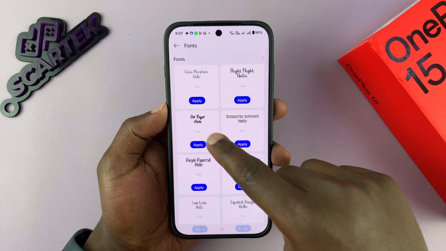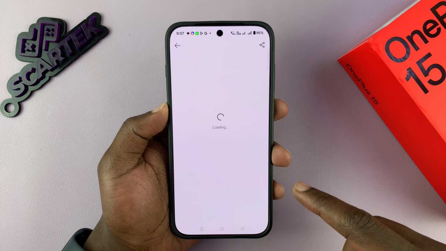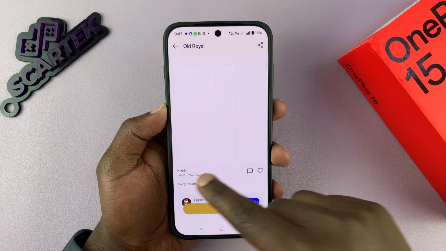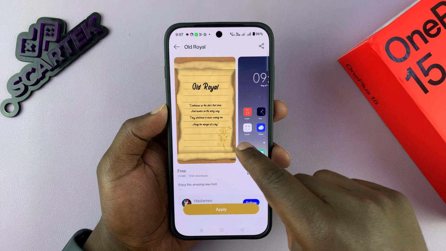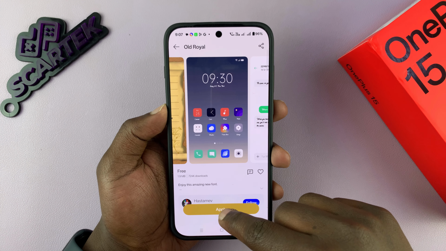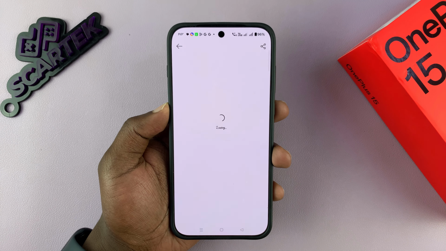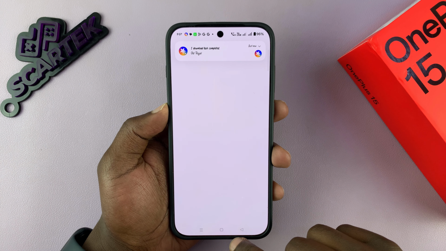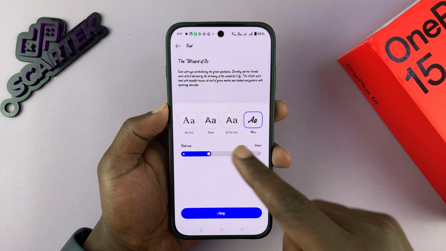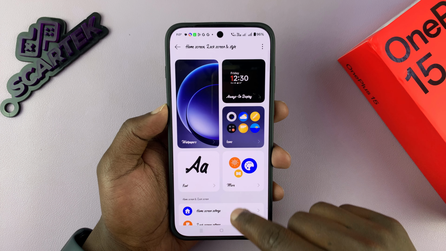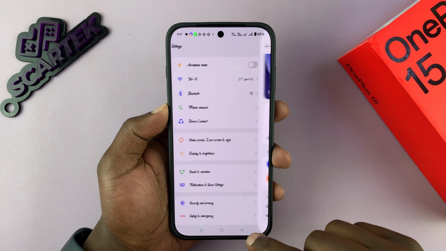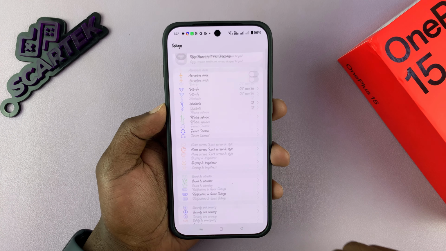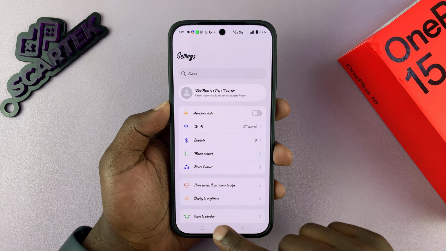So for instance, if I want this one, first of all, I need to check if it's free or paid. This one is free and that's what it looks like. So I can tap on apply and that font is going to get applied to my phone. So now if I go back to the user interface, you can see I have that new font across the entire interface. So that's basically how to download additional fonts for your OnePlus 15.